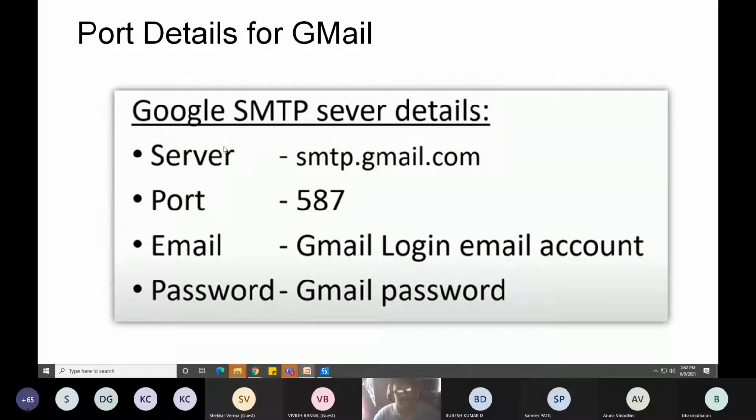Okay. So these are the Google SMTP server details. The server is smtp.gmail.com. Okay, this is the server detail, right? And the port number is 587, right? And email and password. So which mail ID you want to automate, right? You have to keep it, right?